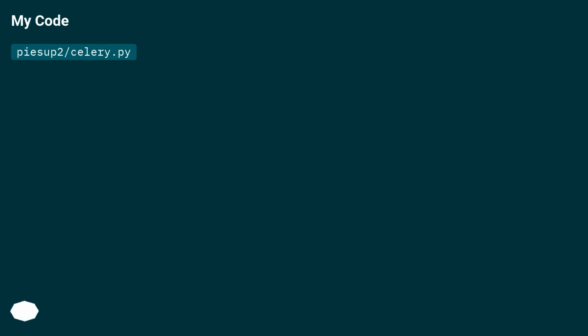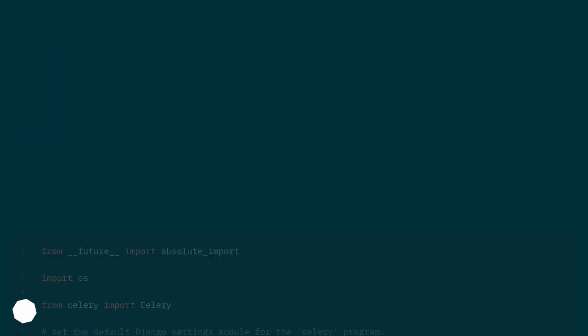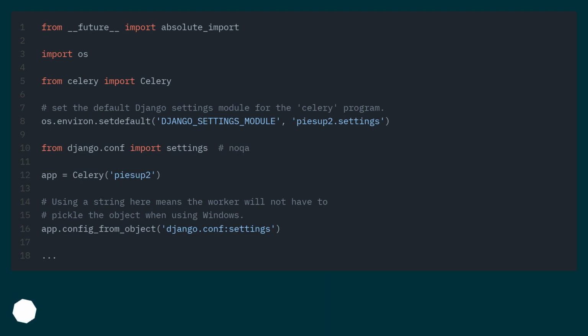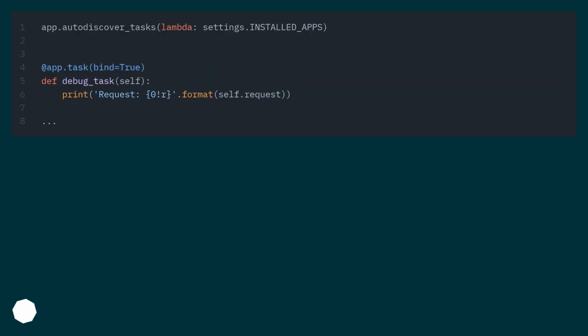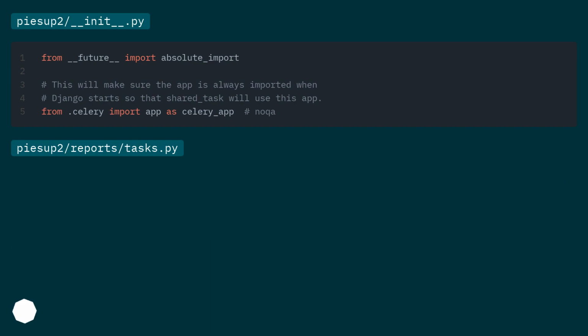My code. Ps up to /celery.py. Ps up to /__init__.py. Ps up to /reports/tasks.py.